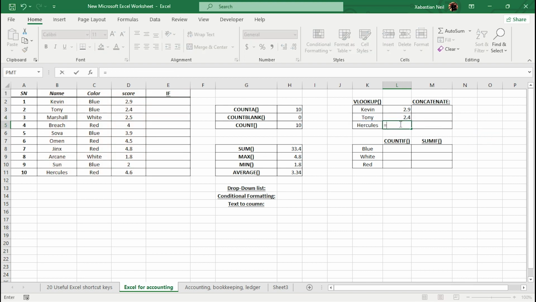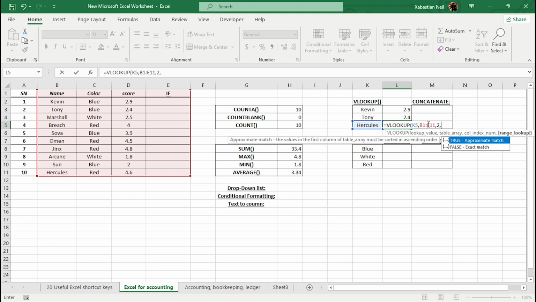Now let's try for Hercules. For Hercules, we're going to search for the color, okay? Now type in equal VLOOKUP. Now Hercules, comma, select the range, now comma, the column index number, let's type in 2 this time, comma, okay, my bad, I have to lock it in, F4, comma, and now the comma again, and now what I'm going to do is type in false, okay?